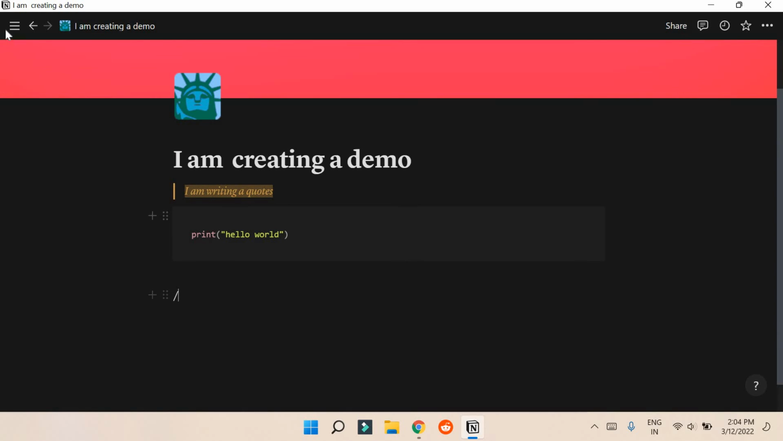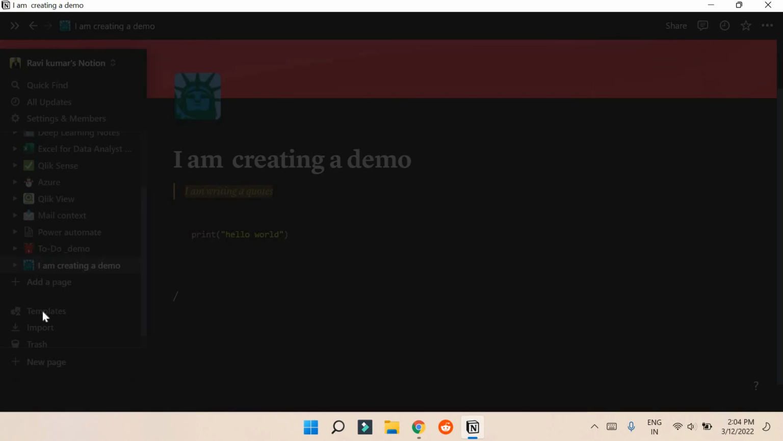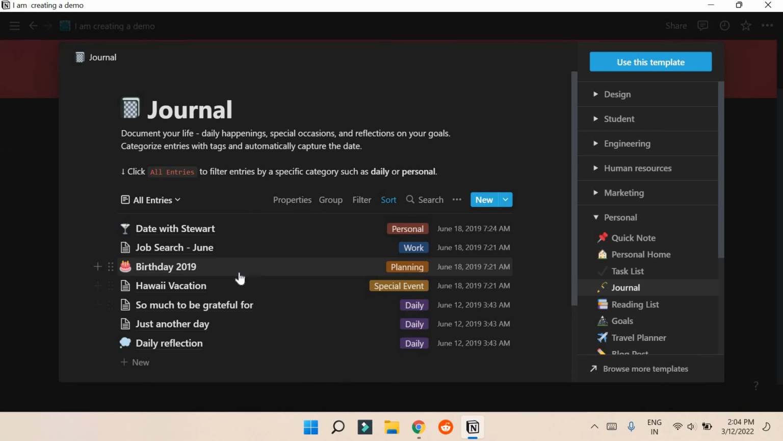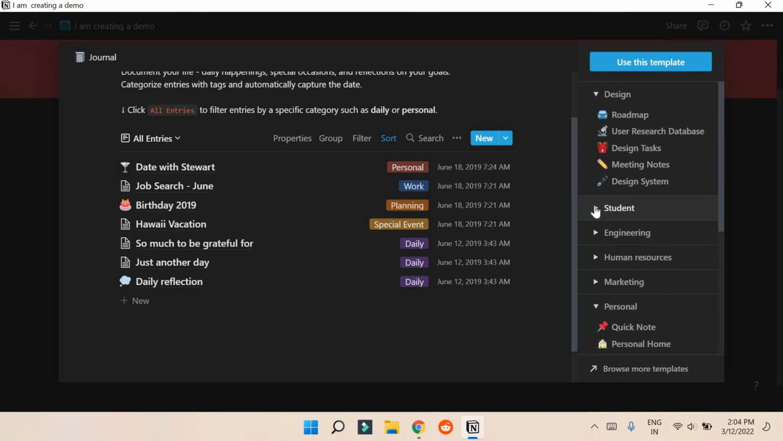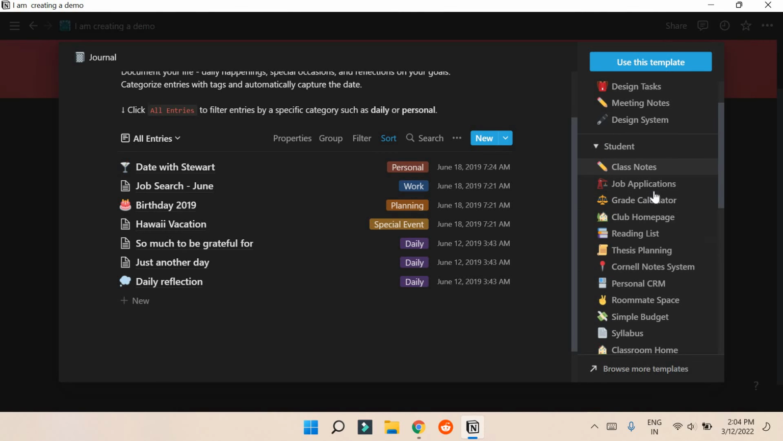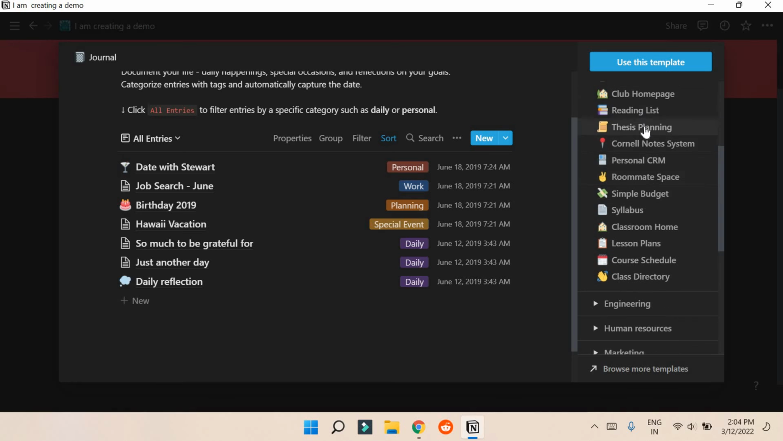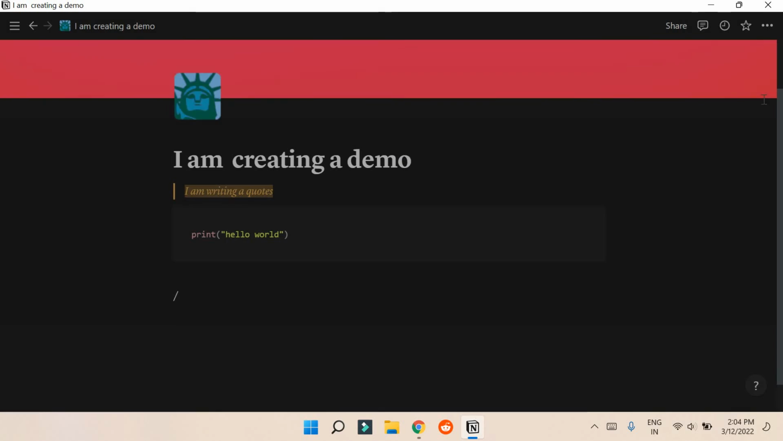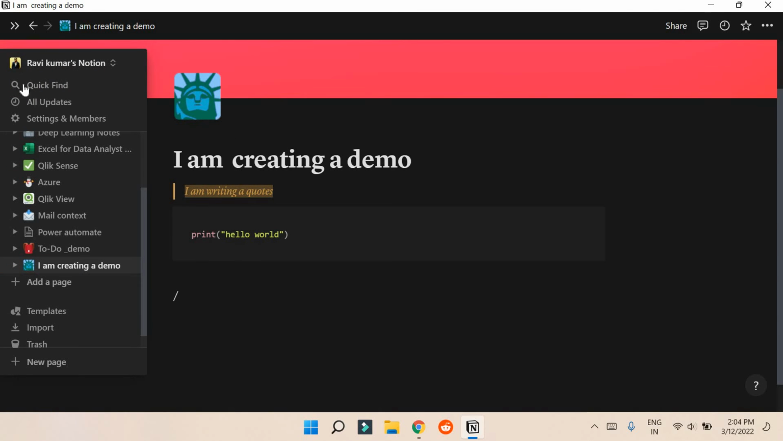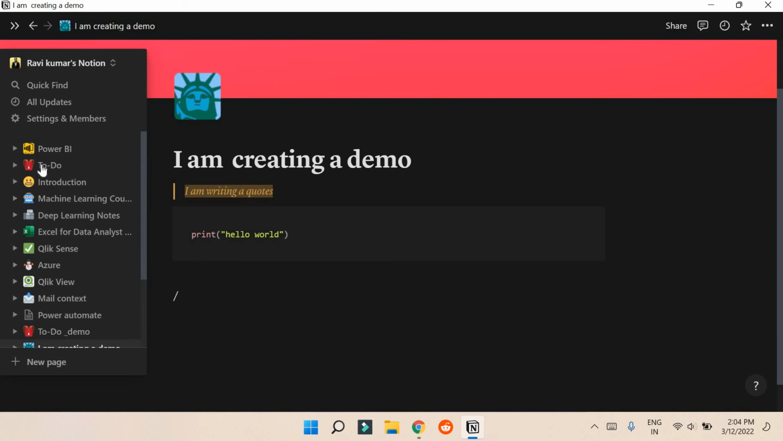And if you want free templates, just go here and click templates. There are a lot of inbuilt templates that people have already created. If you want design templates, you can use this one. If you are a student, you can find class notes, job application, grade, reading list, everything is included. If you want to see some examples, I can't show you all of them, but I can show how people go about this.